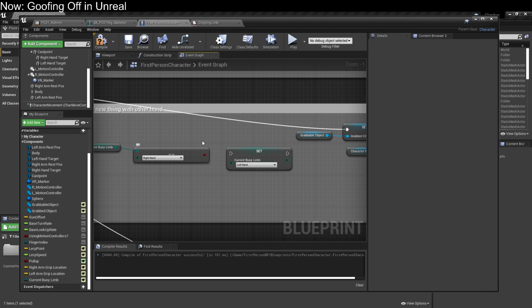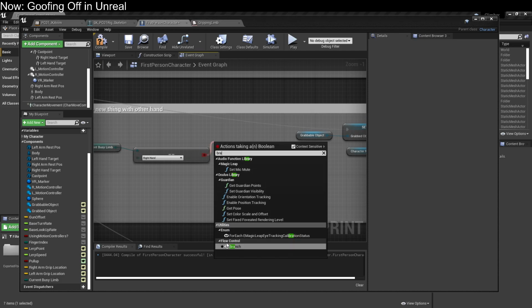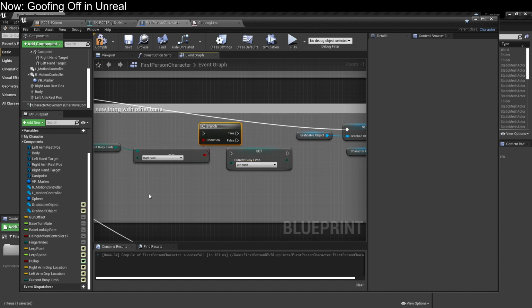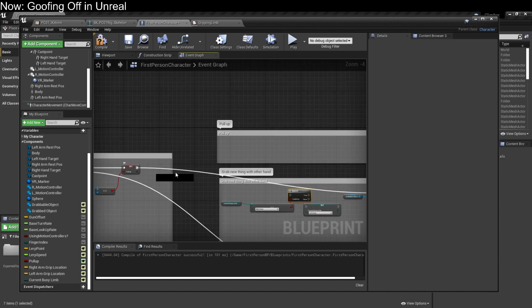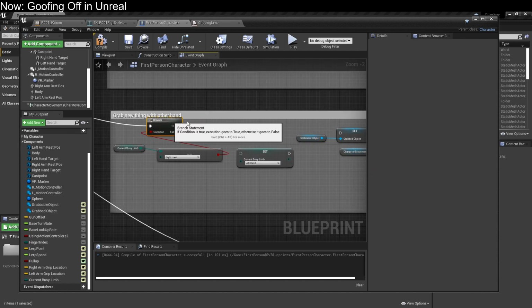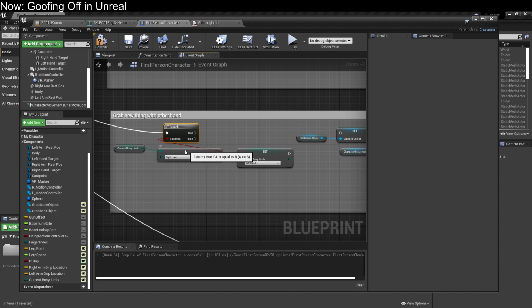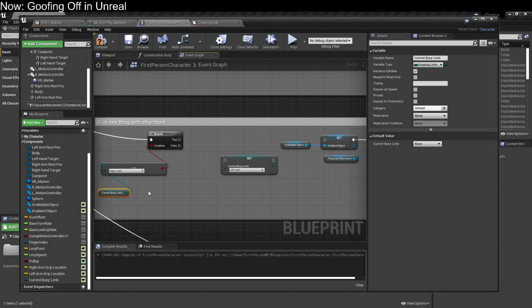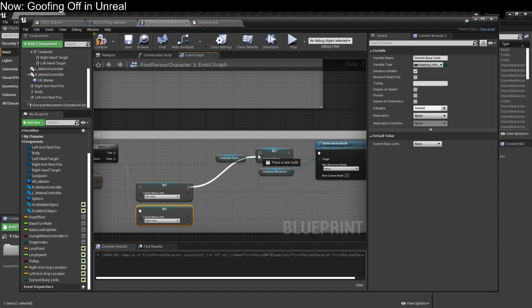So here we're just going to branch. So if we are currently using our right hand, set it to our left hand. Otherwise, set it to our right hand. There's probably an easier way to do that. And then we just move on with the rest of this.